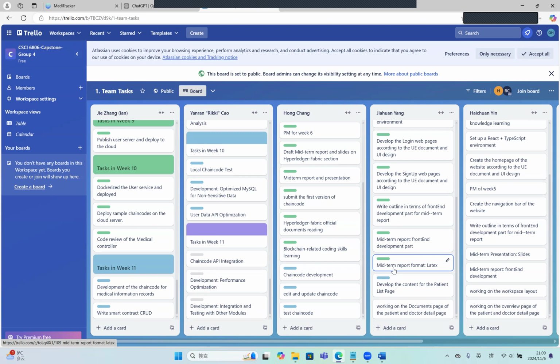To maintain consistency between chain code and MySQL data, we also plan to implement a peer-to-peer synchronization mechanism. If we have enough time, this will ensure the updates to user status or roles are reflected correctly across both systems, preserving the data integrity. And this is for my part. Thank you.